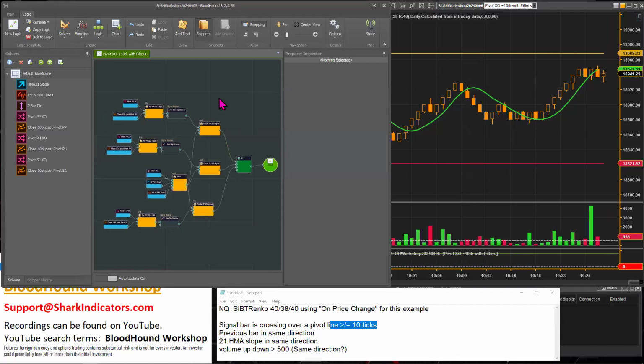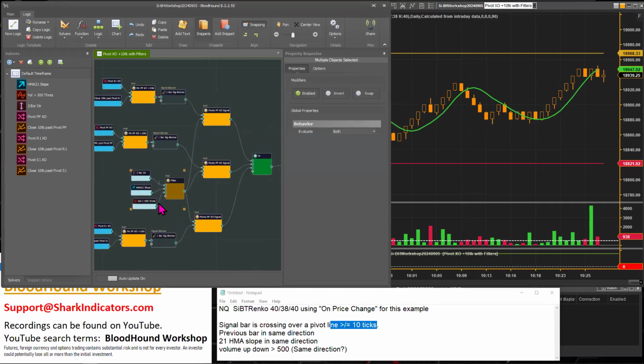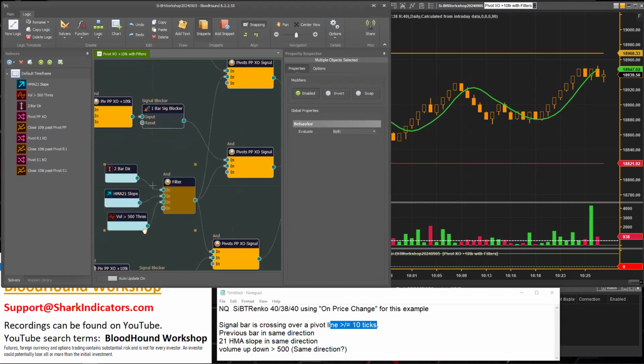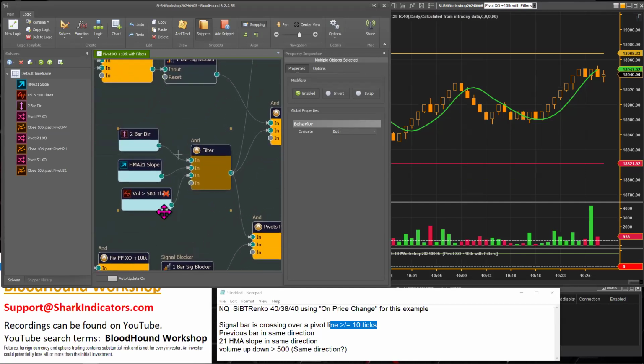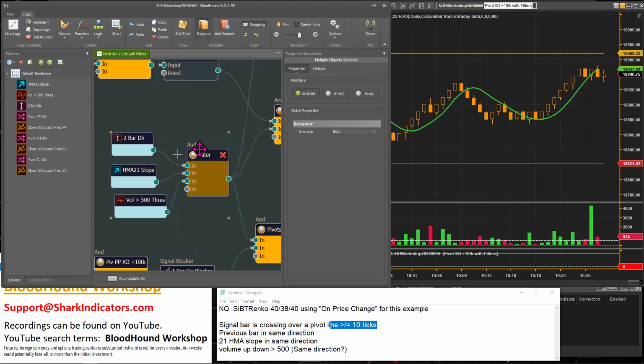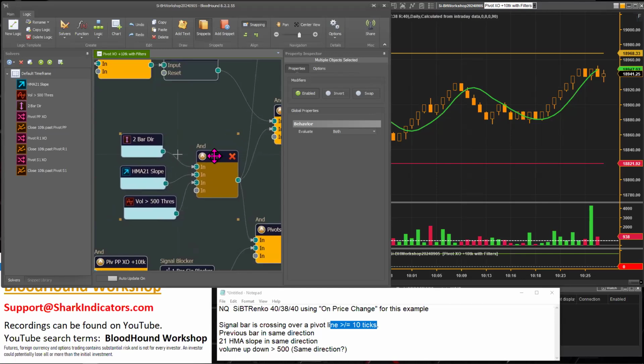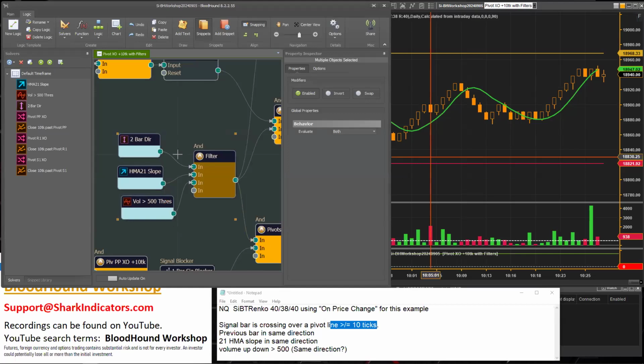Yeah, as far as the logic goes, you can see that we have our filters right here. If we zoom in, there. As I labeled the AND node, these are the filters. These are just universal, for filtering out price crossing all of the pivot lines.